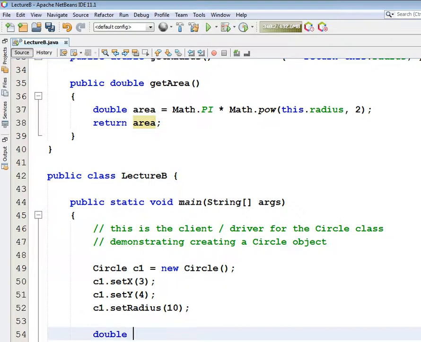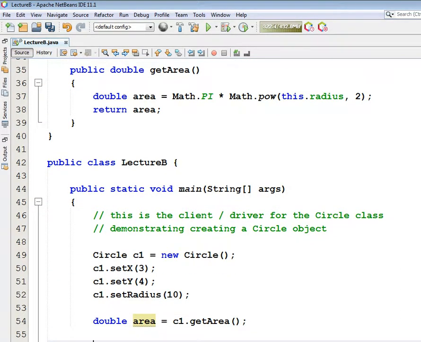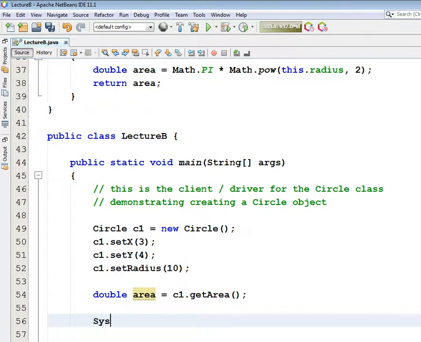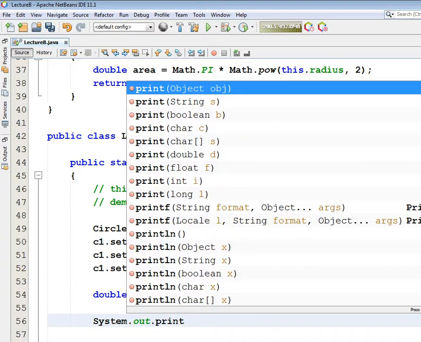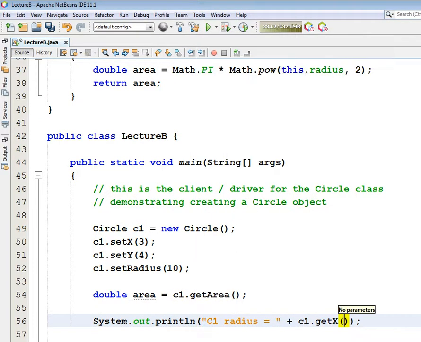So double area equals c1.getArea, parentheses. And since we went to the trouble of getting all this, why don't we print it out? System.out.println, parentheses, quote, c1's radius equals, end quote, plus c1.getX, parentheses. And then another closing parenthesis and a semicolon.